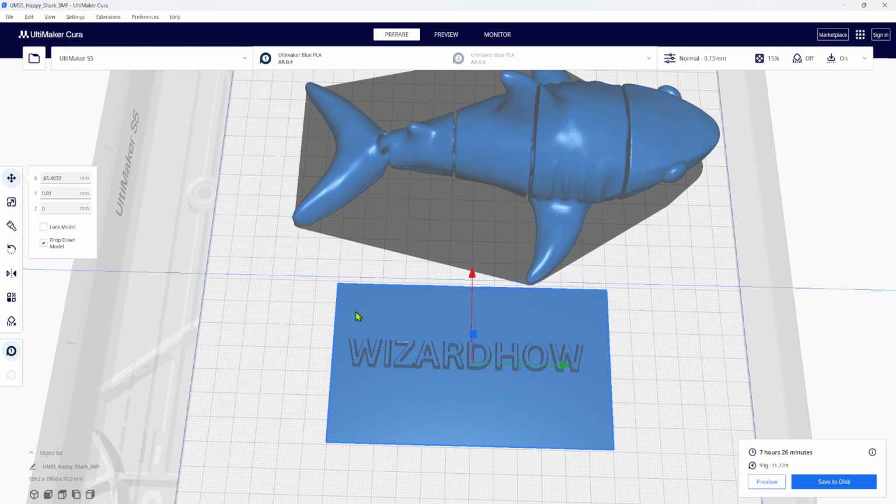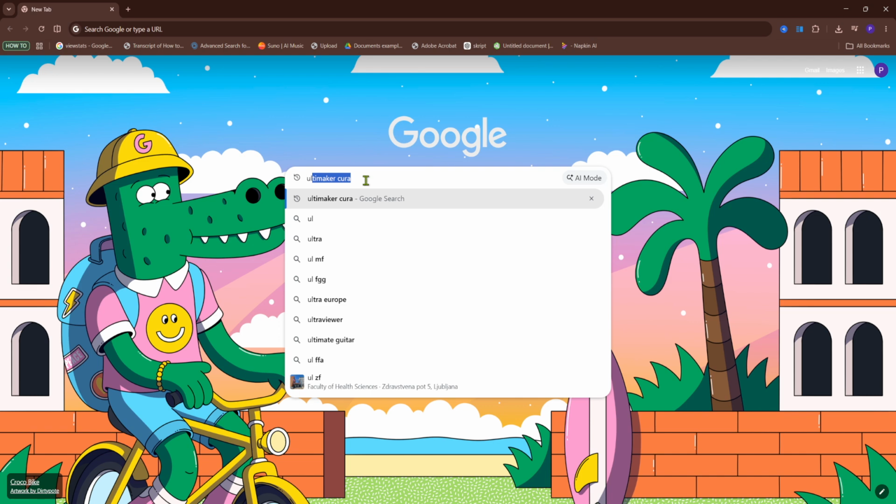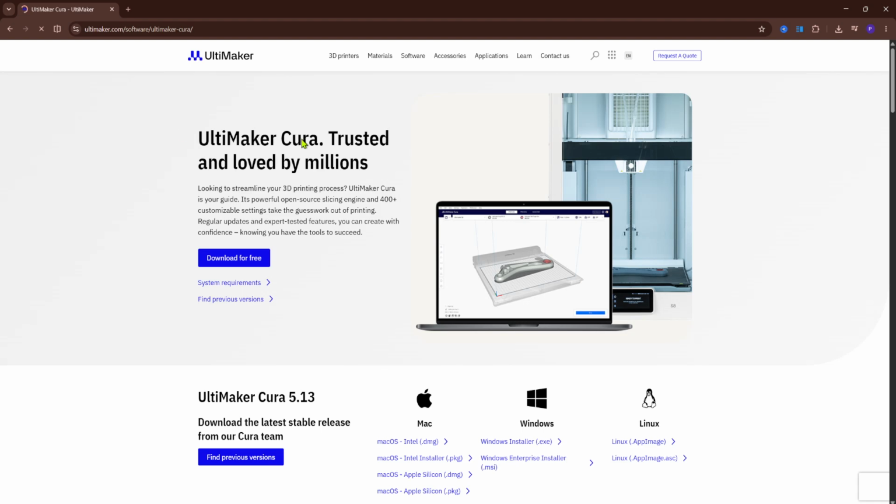So what we need to do is basically download the file from the official web page. So let's head over to Google right here, and what we are going to do is type in Ultimaker Cura, click like that. So we have here Ultimaker. This is their official webpage.